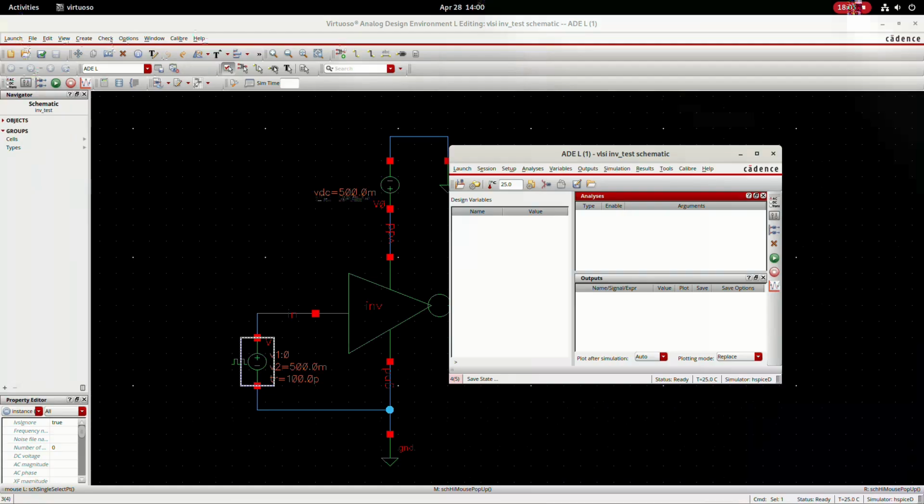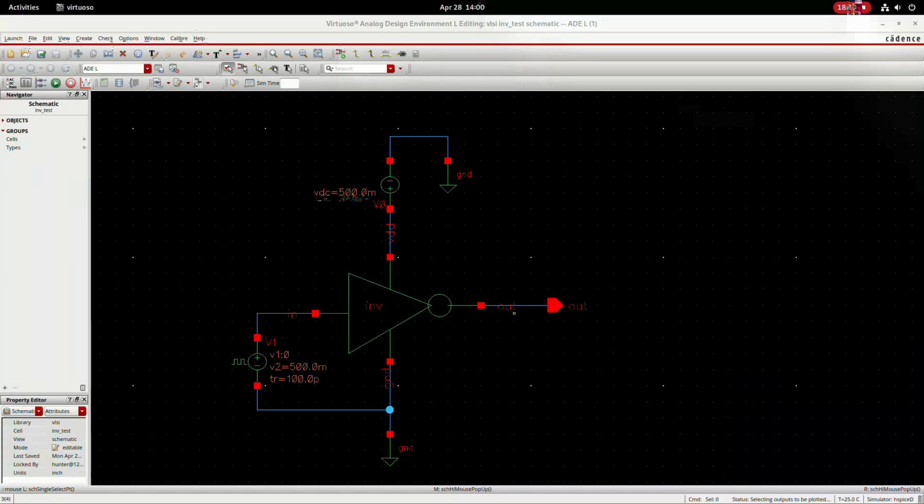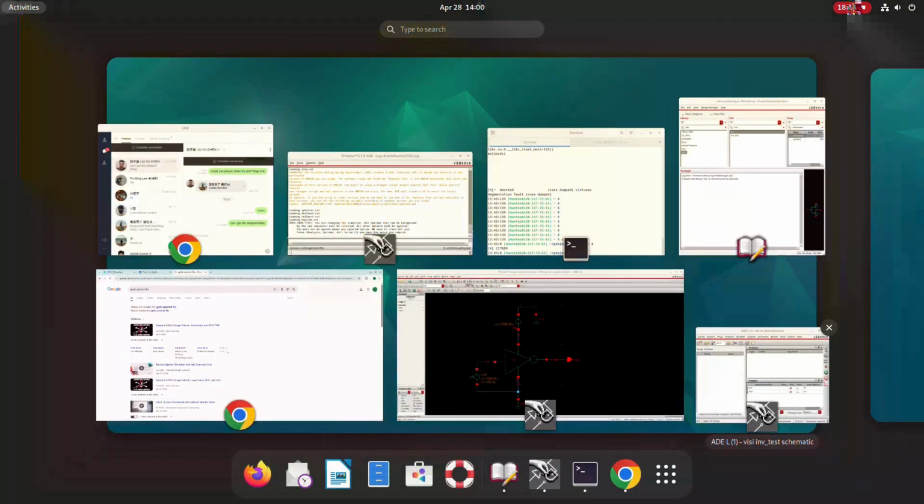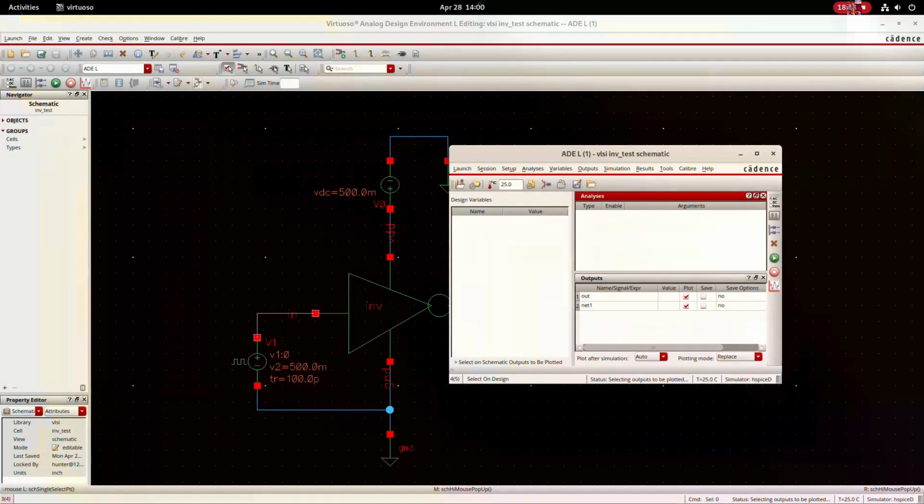Click Outputs, To Be Plotted, Select On Design. Just click this and click this. You see the wire color will change, and it will be named here as out, net1. You can name this as input. Use this symbol called ABC. Just press and click on here and give a name. I will show you in the next video.